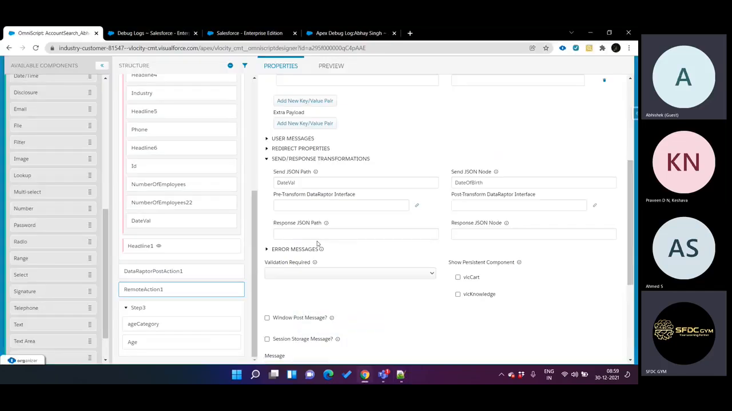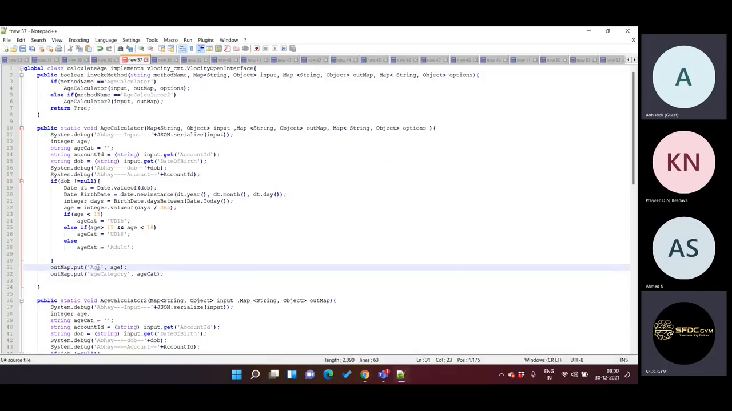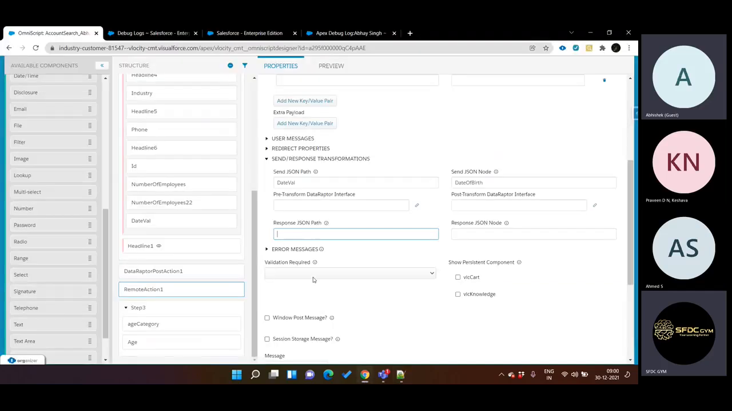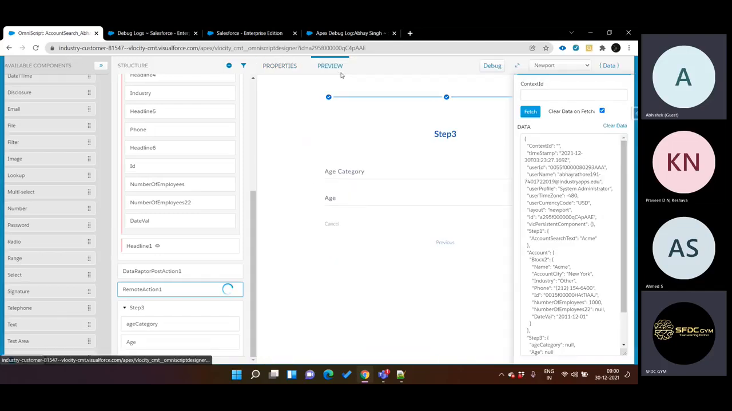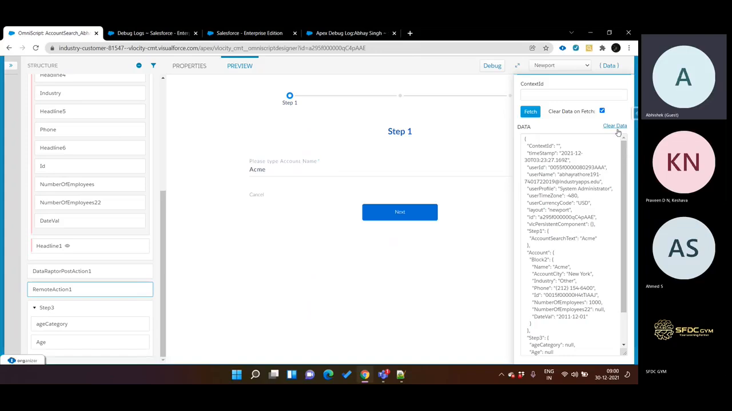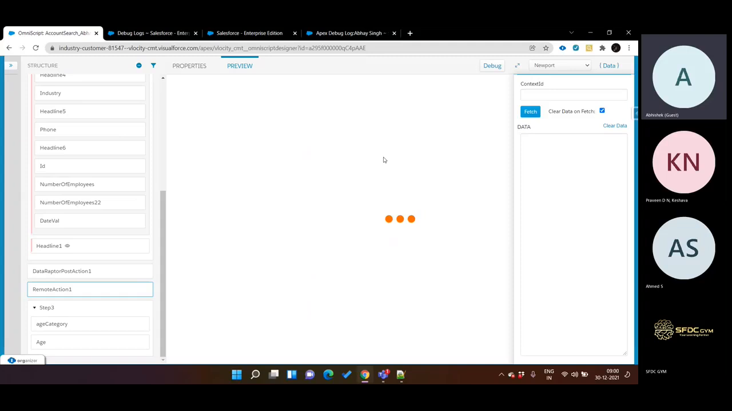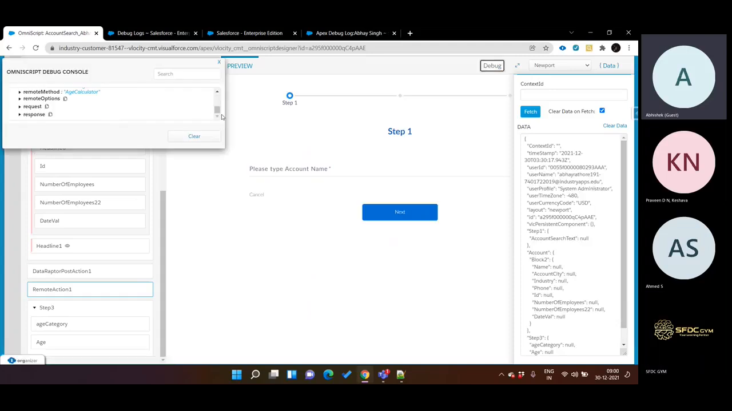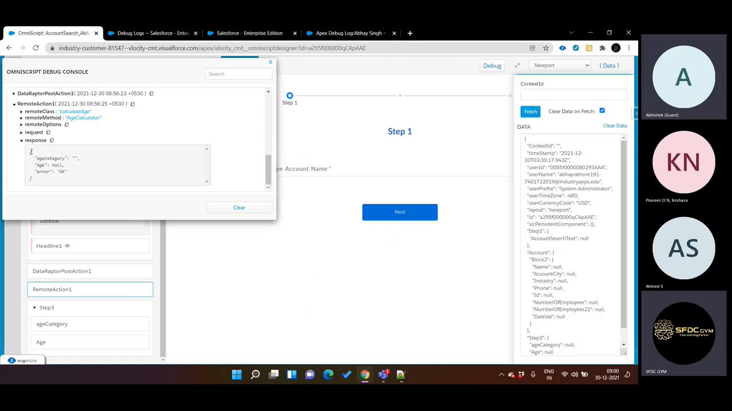We can simply go and configure that option here only. Let's say we don't want age category, we just want age. So in that case, we simply go and write age, which is our parent node in that case. Okay, so let's see how it will return the response here. Currently it is returning these things: age category and error. Right now it will not return anything into the age. Let's see how.